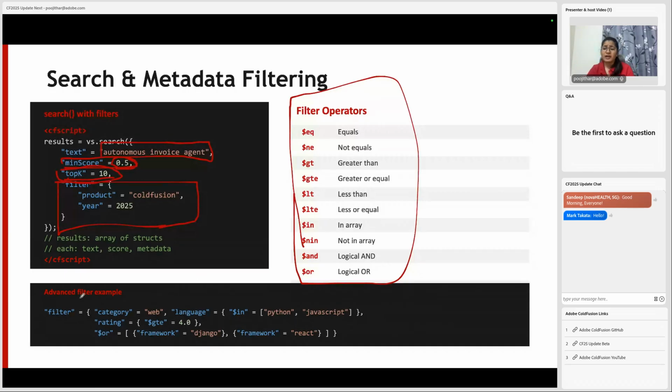And then we have a further advanced filter example where we have multiple categories and we are using multiple filter options, greater than and then or. Yeah, so moving on, you can combine all this, make permutations and combinations of these filter operations and use them as required in your case. Moving forward, we have delete operations.